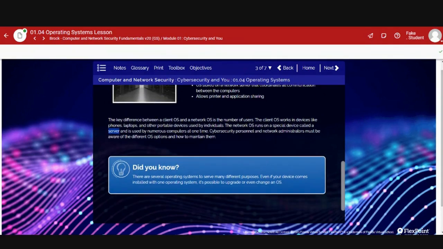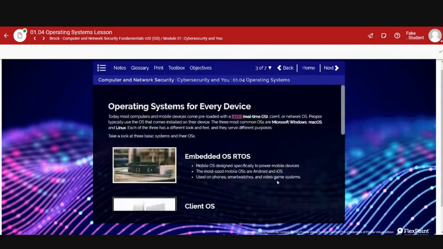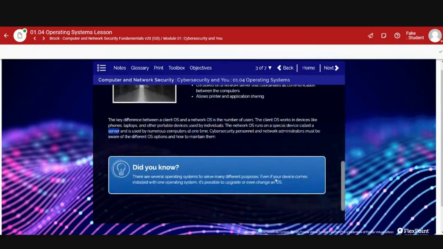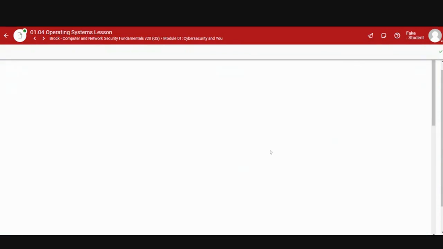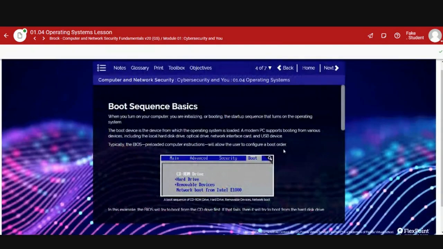So did you know, here's an interesting thing, there are several operating systems to serve many different purposes. Even if your device comes installed with an operating system, it's possible to upgrade or change it. People that use Linux generally buy a computer that uses Windows, take the Windows operating system off the hard drive, and install the Linux operating system instead. You can change the operating system on your computer. It is possible.